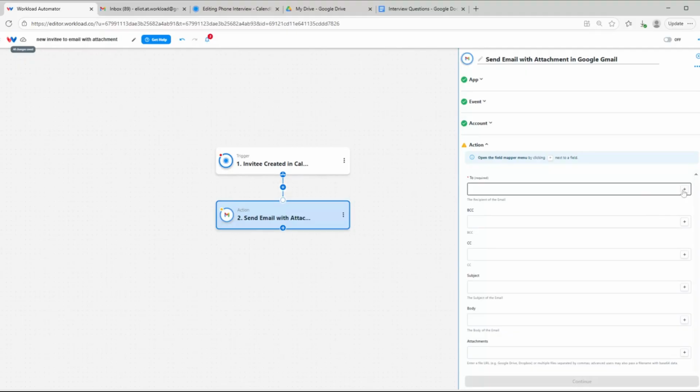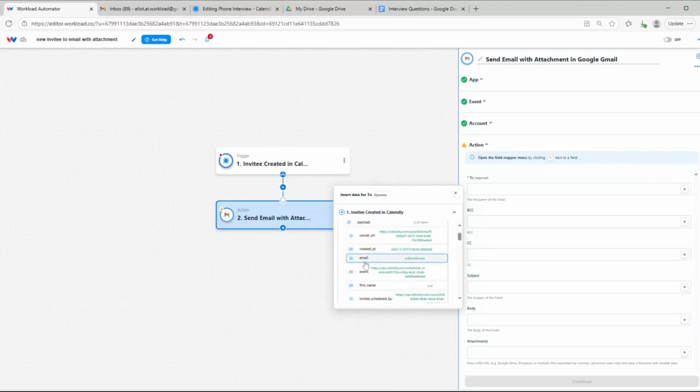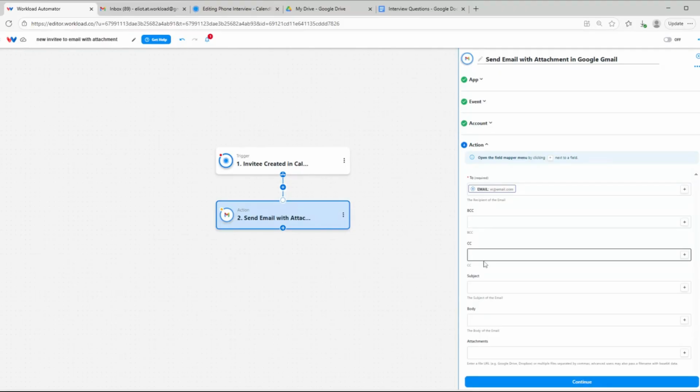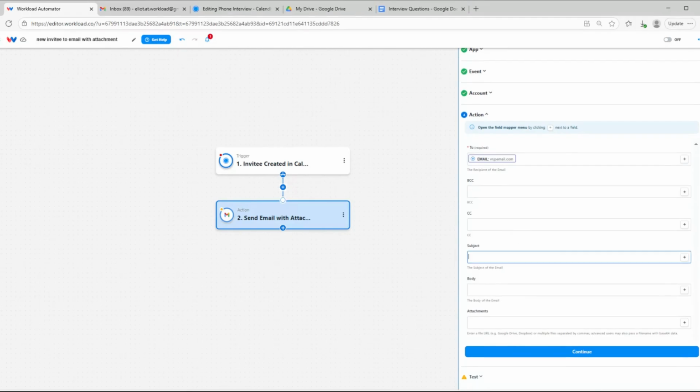So the to email address is going to come from our trigger. So we're going to click on this plus sign and then come to our drop-down menu and find the email. If you want to send a copy of this email to yourself or to someone else, you could add emails there as well. The subject is going to be phone interview. So every time you create a new invitee in Calendly, they're going to get the same email with the subject of phone interview.